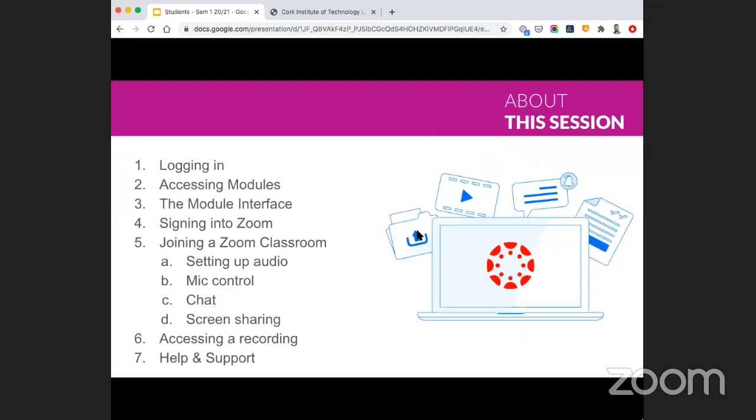Within this session, and I'm hoping to keep it to no more than 30 to 40 minutes, I'm going to cover the process of logging into Canvas, accessing your modules, and the whole module interface. I'm going to talk about signing into Zoom, joining a Zoom classroom, and everything involved there: setting up audio, mic control, chat, and screen sharing. I'm going to talk about accessing a recording, and end the session by talking about the help and support features available to you.